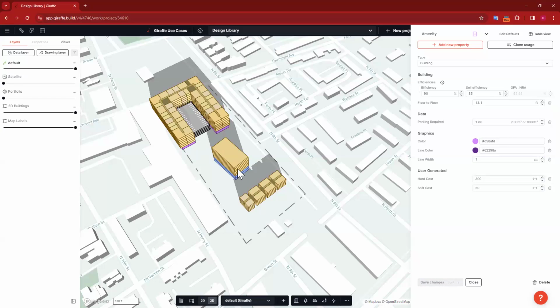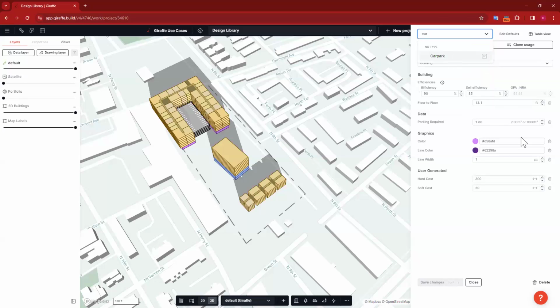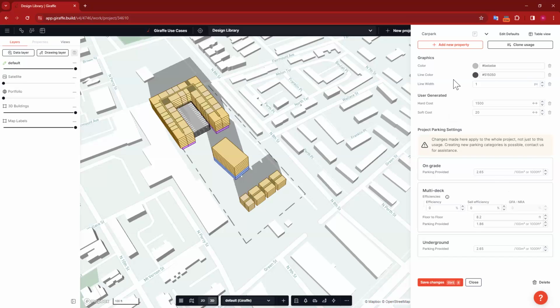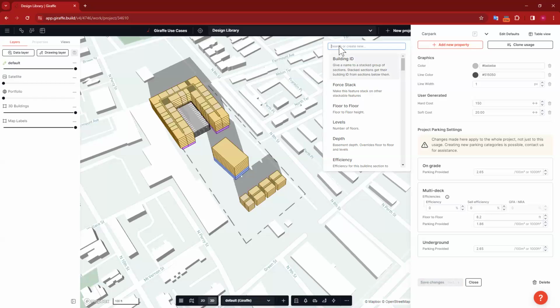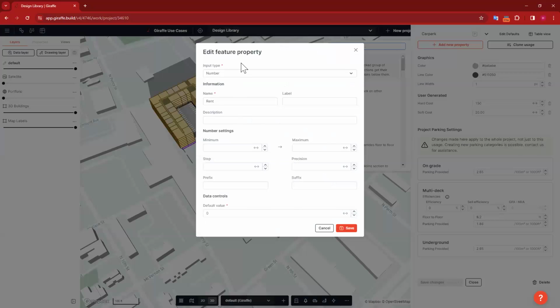The amenity is not going to have any rental value to it. It's just going to be part of the building. But my car park might have a rental value associated with it. So what I might want to do is actually add a custom property here for the rent per parking space. And that's really easy to do. I can just click add new property, and I can just call that rent. Simple as that.